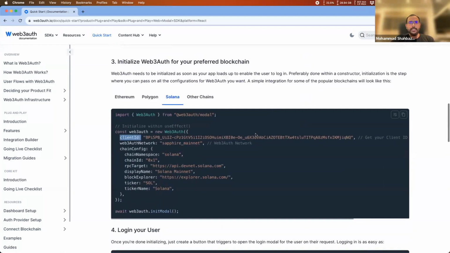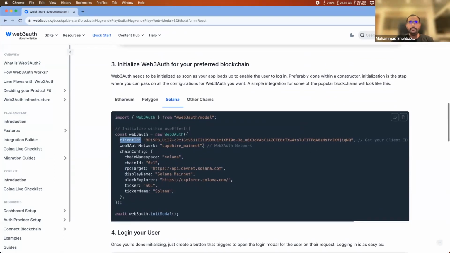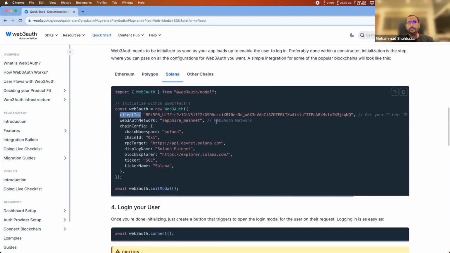We recommend starting with the Sapphire DevNet and then moving into the Sapphire mainnet project, the Sapphire mainnet Web3Auth network. Apart from these two Web3Auth-specific things, what you need is a chain config, which is Solana based. So in chain namespace, you will pass Solana. Chain ID depends on mainnet, testnet, or DevNet.